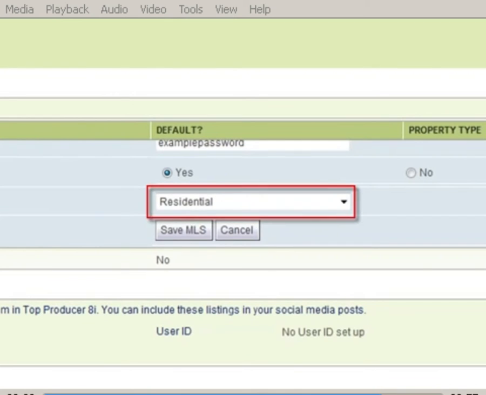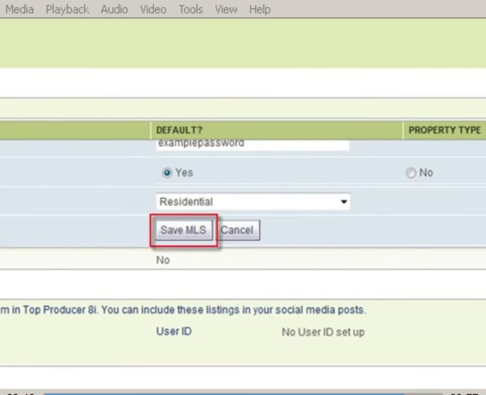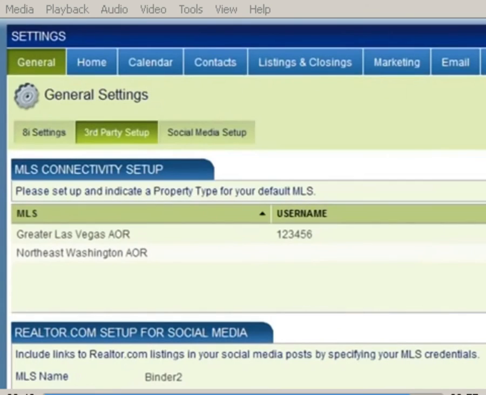Next, choose the default property type. This is typically set up to the property type you search within the most often. Again, you can always switch between types when performing a search. When finished, click Save MLS. Repeat this for any other MLSs in the list. Top Connector is now ready to be used.